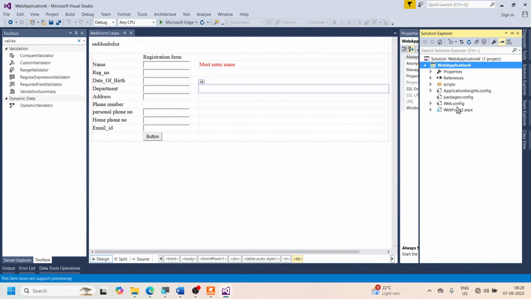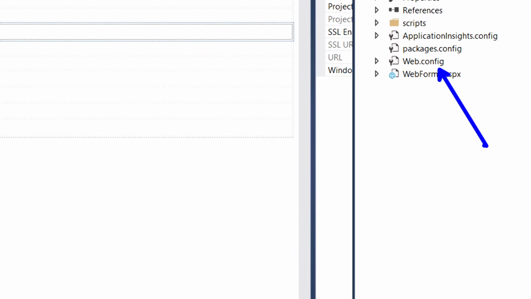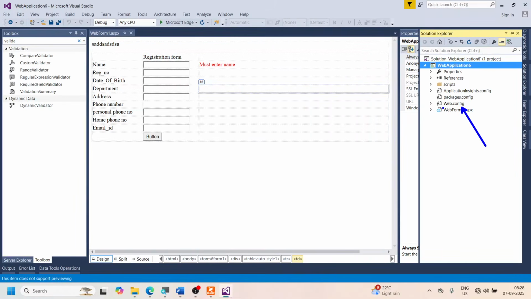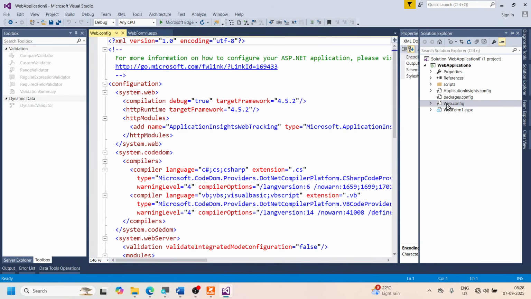And you have one important file over here. Let me show you this one. That particular file is the web config. You need to open that web config file and put the setting in it. So let's go and double click on this web config.